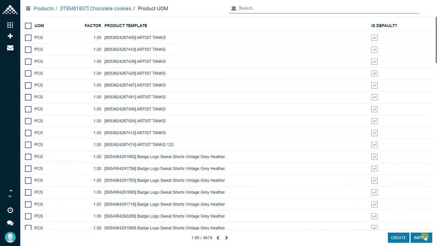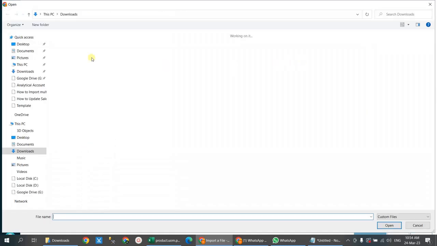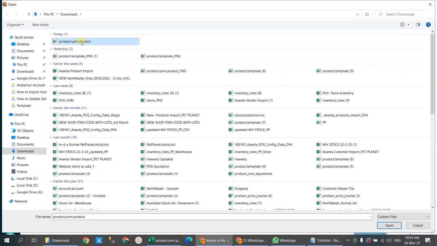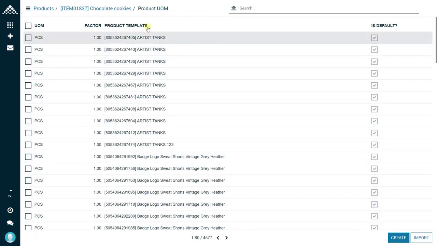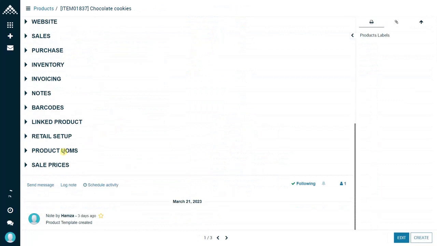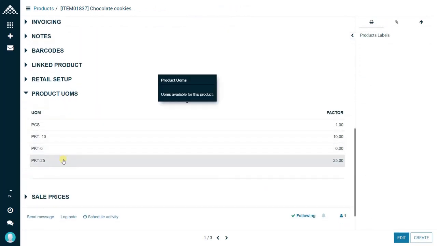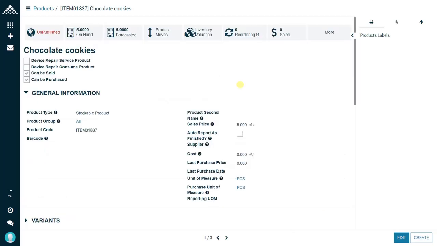Then we shall click on import and click on load file. Click here and we will select this file that we have prepared. And here as you can see, the data is being displayed. Now we shall click on import. Now if you open this product and go under product UOMs, these 3 UOMs have been imported. So this is how we can import multiple units of measure for a product in Axanta ERP.